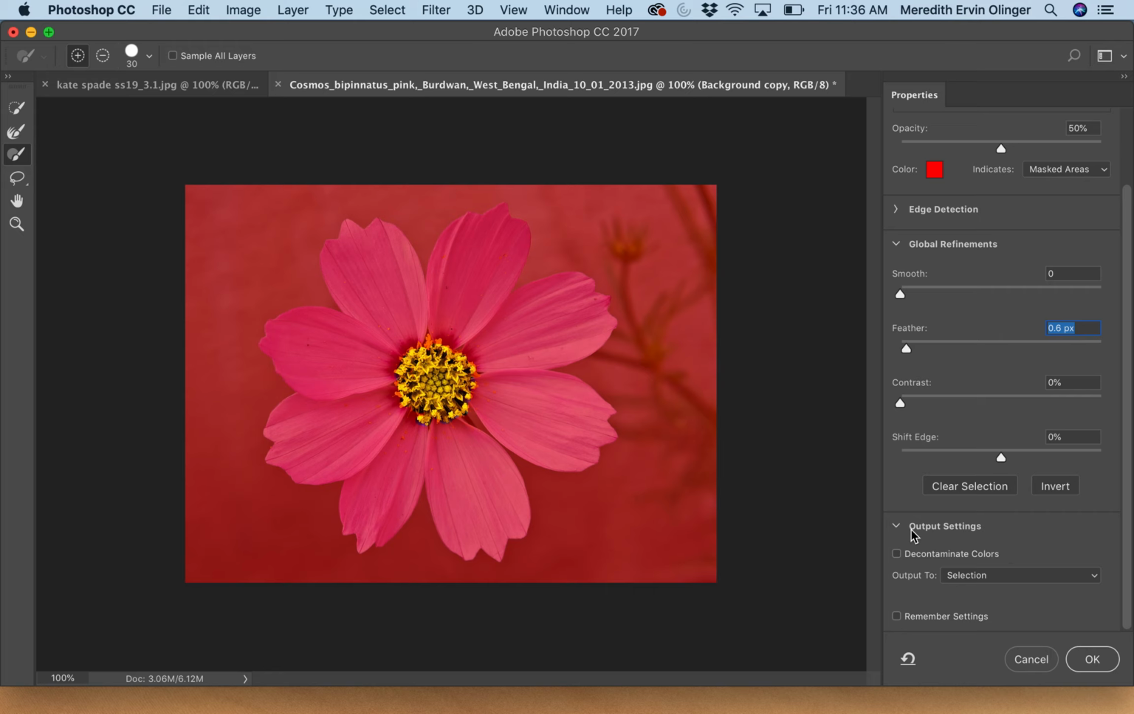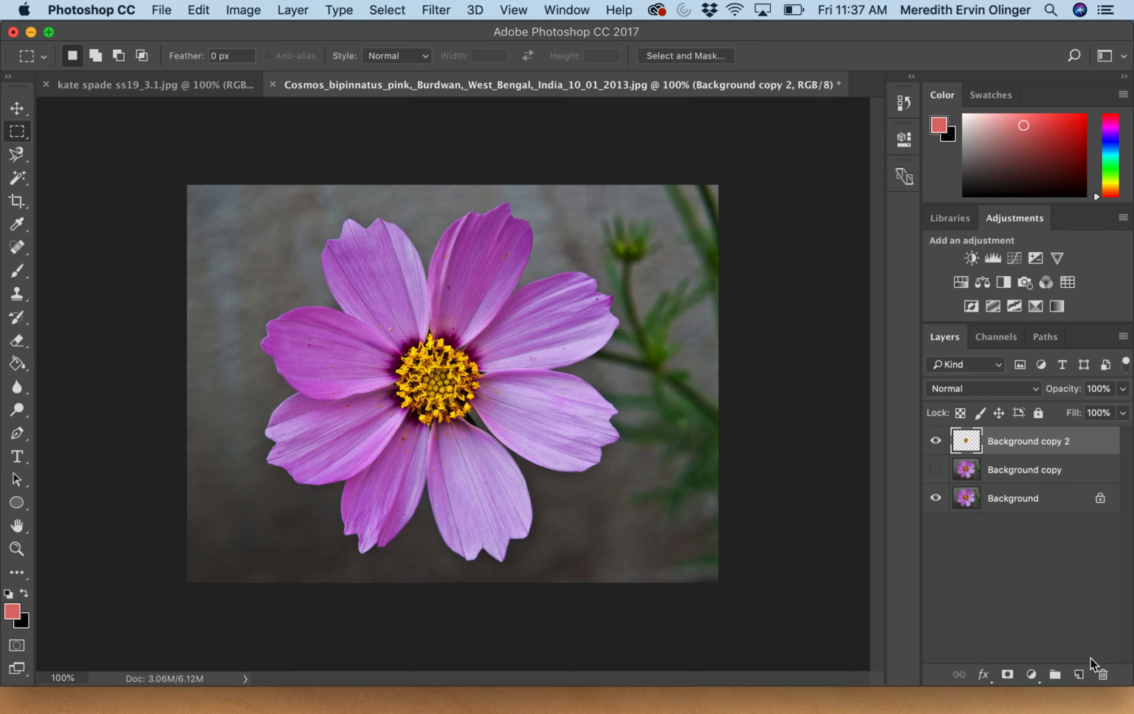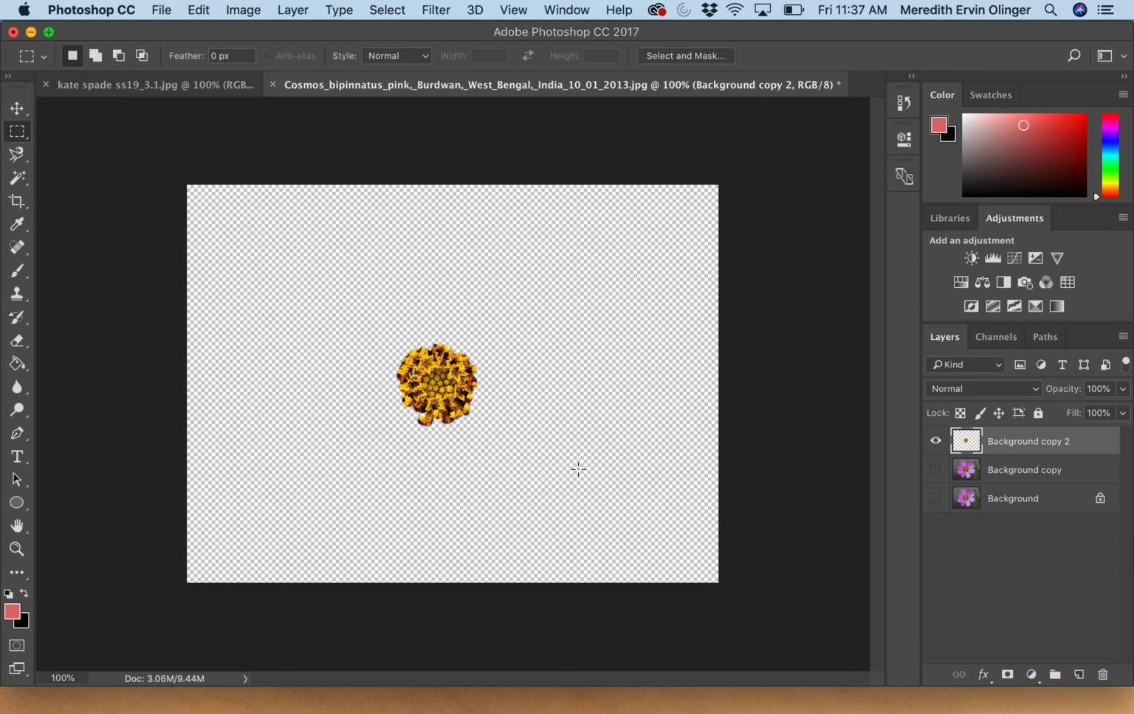And now I'm going to come down to output settings, and this time instead of outputting to a selection, I am going to output to a new layer. Okay, press OK. And now look, I've got this new layer. And so what I painted out with the Select and Mask tool is now on its own layer, okay? So that's going to allow us to really work with this on its own. I can move it around, I can add things to it.